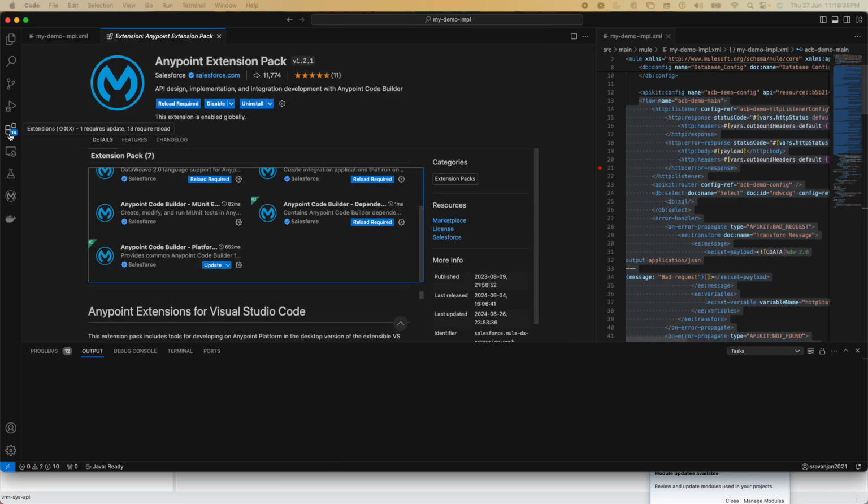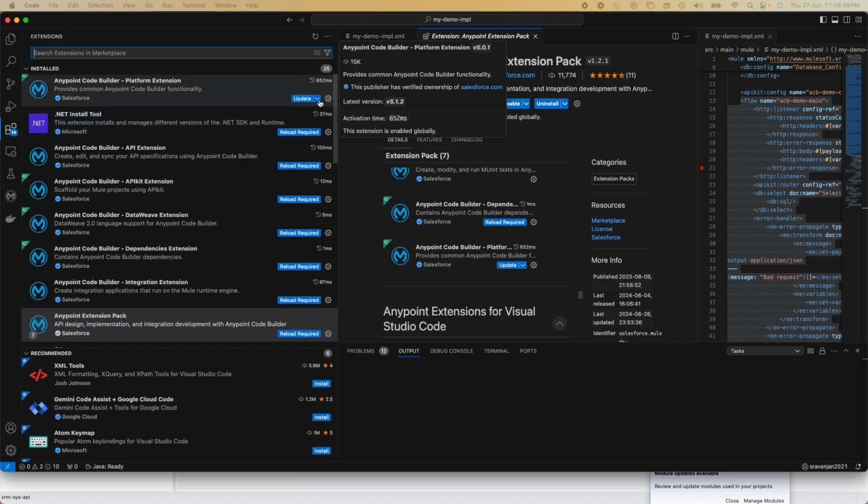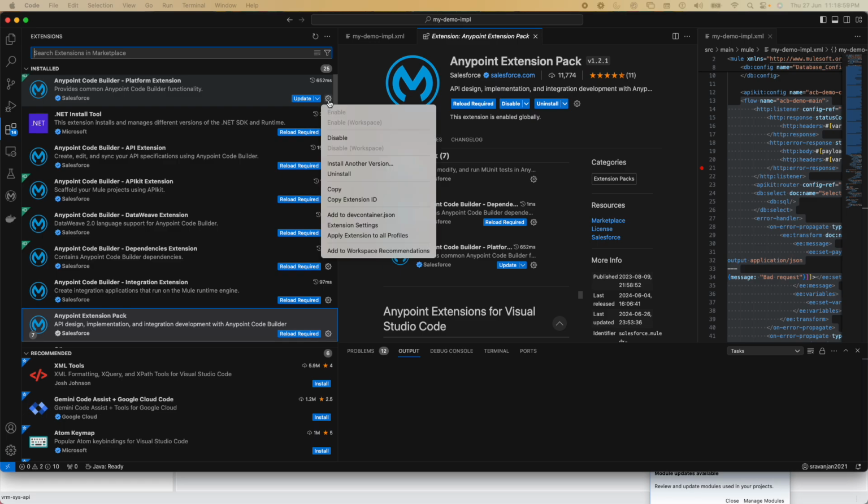side here. Whenever you click on here, you can see some of the modules or extensions are auto updated and some of them are not. If you want to auto update even without clicking on this, you can always click on this down arrow button and choose the option like auto update. This will help you to auto update your extensions whenever there is an update.